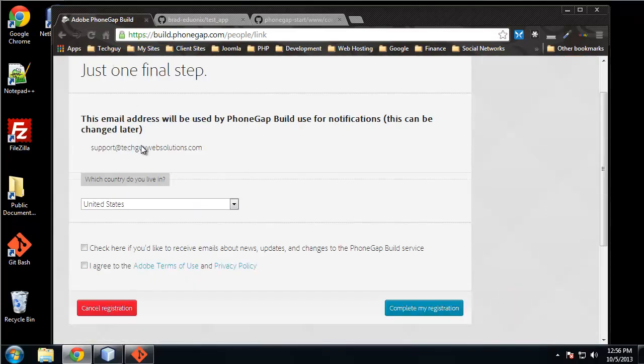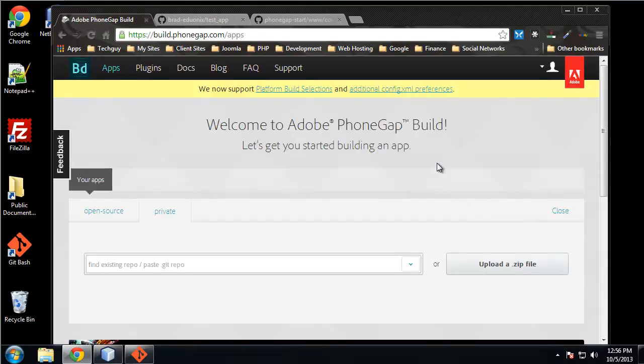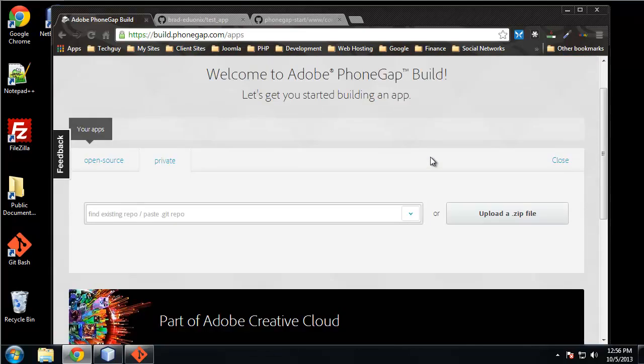Okay, so one final step. This email address will be used by PhoneGap Build for notifications. Okay, I don't want to receive emails, but I will agree to the terms of service. Okay, so now we have this little platform we can use.